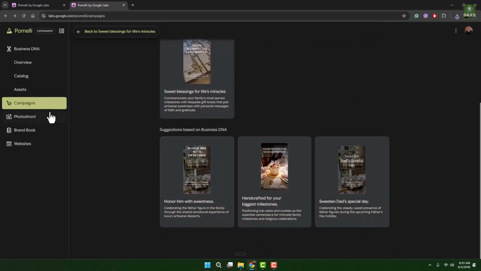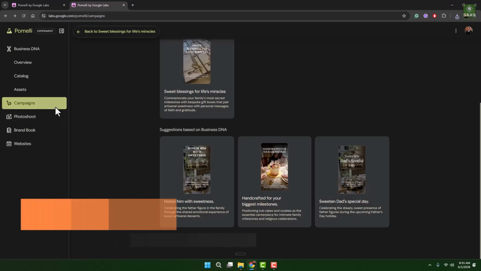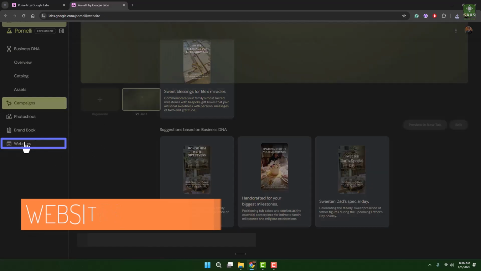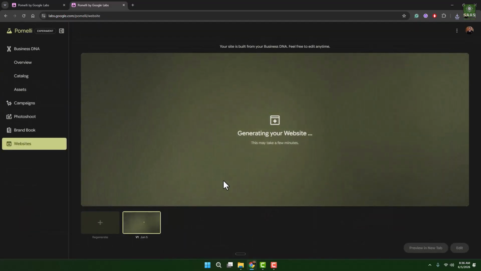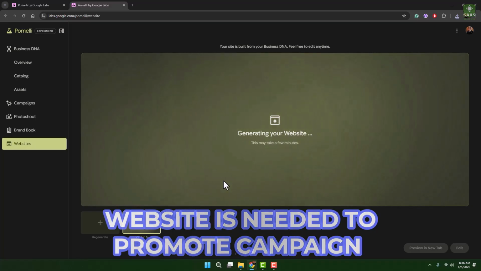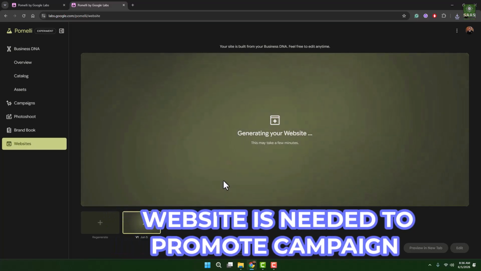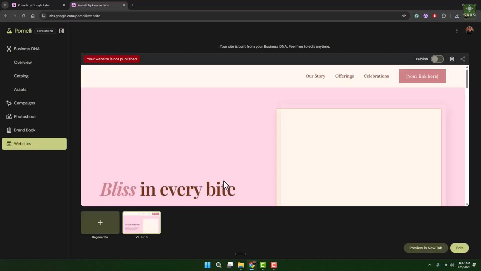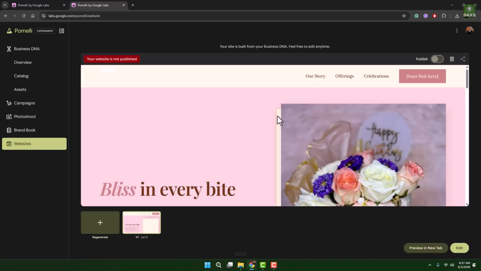then we saw Photoshoot, we saw campaigns. There is one more thing that I'm going to walk through, that is the website. We did our campaigns, but we need websites to promote our campaigns, right? If you click on website, it will automatically generate a website by scanning your business ideas, campaigns, and Photoshoot. So let's give Pomelli some time to generate a website for my brand. Okay, yes, so as you can see, it has already generated a beautiful website for me.